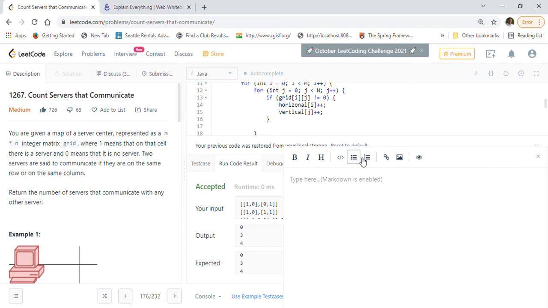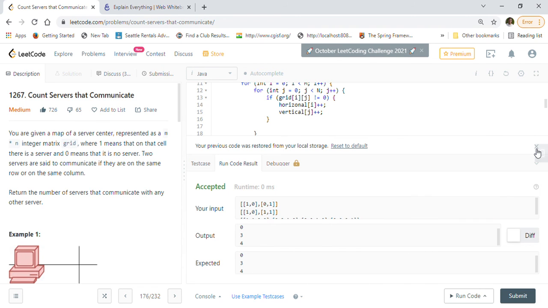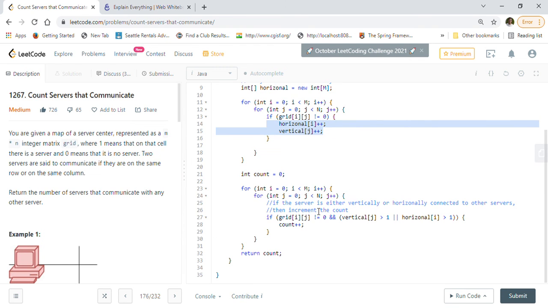So what we did is we iterated the 2D grid and we created and populated the horizontal and vertical arrays, and after that we again iterated through the grid and counted how many communicable servers there are using the vertical and horizontal arrays that we created, right? So that is the approach we took to solve this problem.